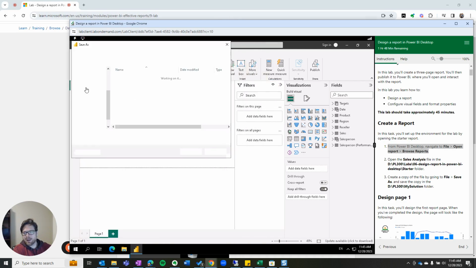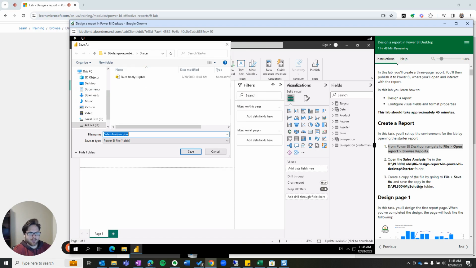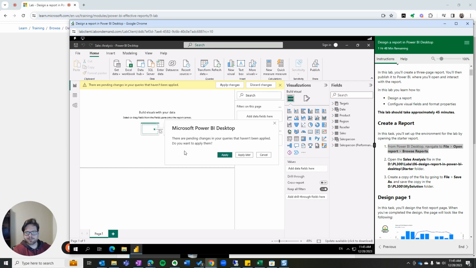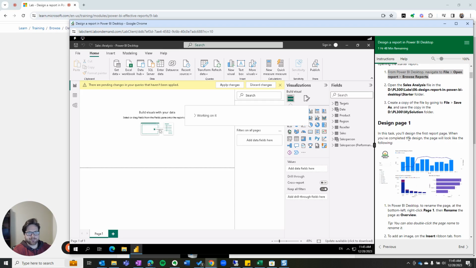Let's do save as. And where do we want to put it? In our My Solution folder, D drive. My Solution goes here. Cool. Pending changes. Probably apply them later. Okay, let's move on with our instructions.